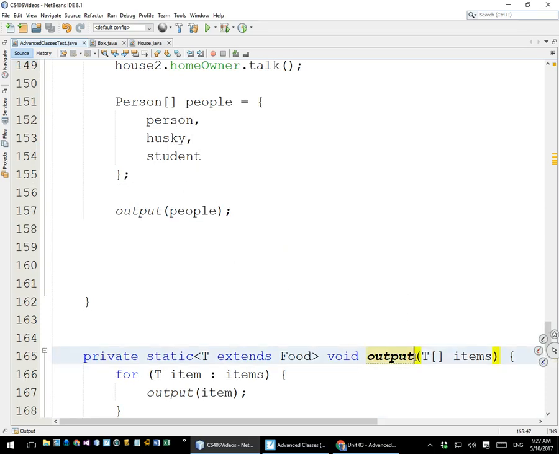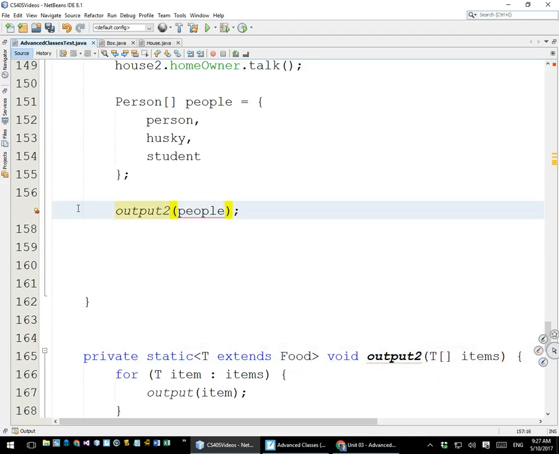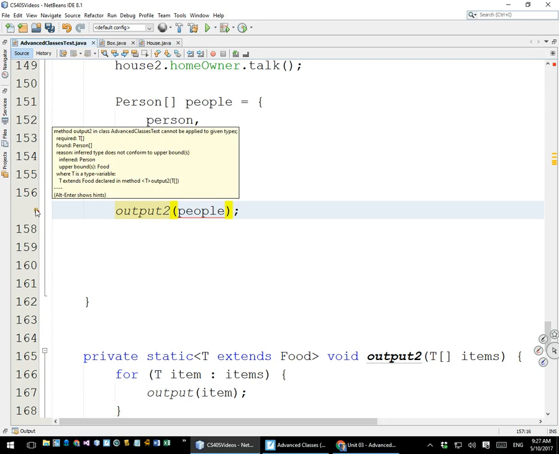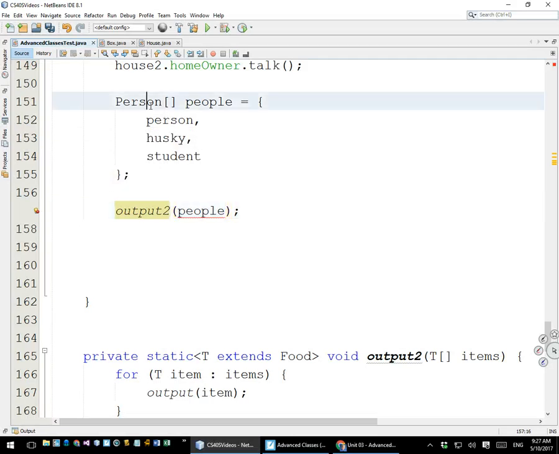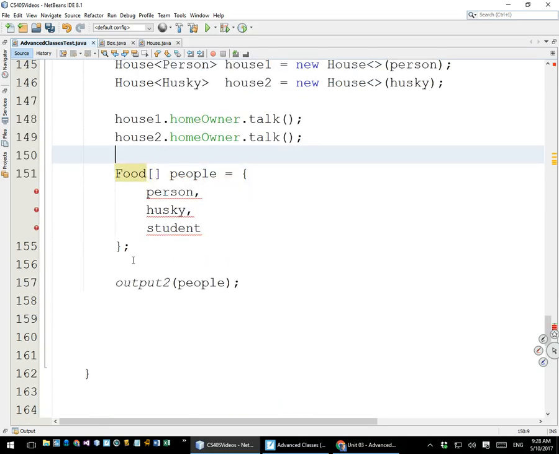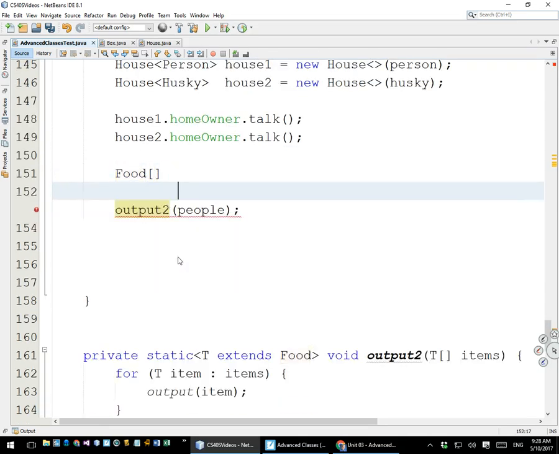So I'm actually going to change this instead of making it an overload. I'm going to do this. And right there you'll see an error. Let me zoom in. It says the method is required as a T array, found a person array, and the inferred type does not conform to the upper bounds, which means it's not following the restrictions that it has to be the upper bounds of food. So this actually has to be a food array. Okay, so it's not a food array at this point. So let's rewrite this as a food array.